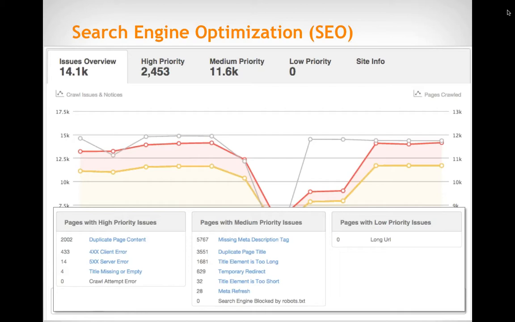But maybe you have a www non-www issue where the same page renders with and without that dub. That's going to end up being duplicate content, and you probably would never know about it unless you did a crawl like this.